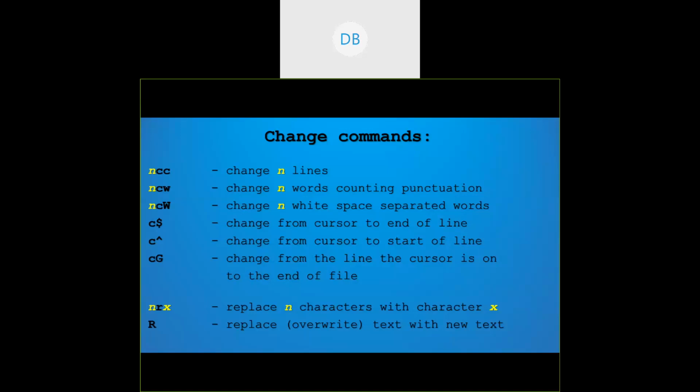So realize the C is the command for change, and then you can specify how big of a change you want to make, be it a line, a word, the file, or whatever. A couple of other change type commands to be aware of are the R characters. R is for replace. So I can replace some number of characters with an alternate character, or I can replace and overwrite text with brand new text using Shift R.